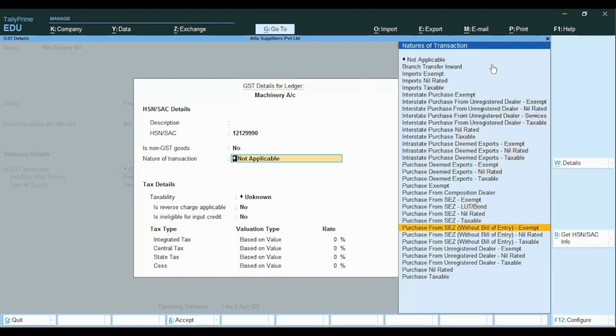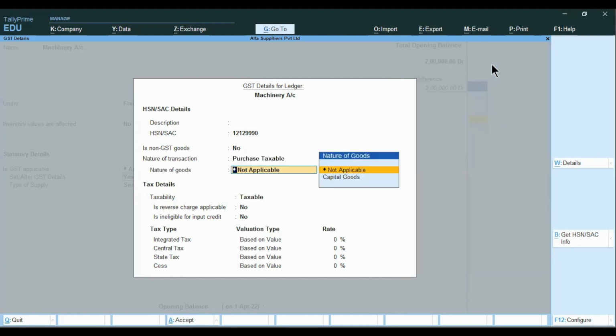And if you have no confirmation whether it is purchase taxable or what, it might happen that today we purchase that machinery from the same state, and in future we might purchase machinery from another state. So in that case, either select the right option from this nature of transaction, otherwise go to the first one, that is not applicable. You can go for anything. I am selecting purchase taxable because this is a within-the-state purchase and it is taxable.